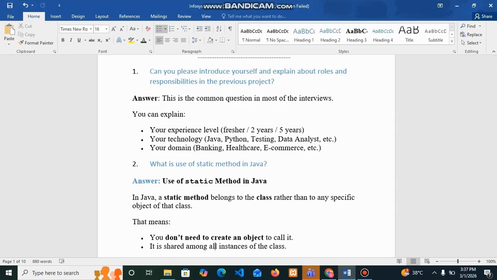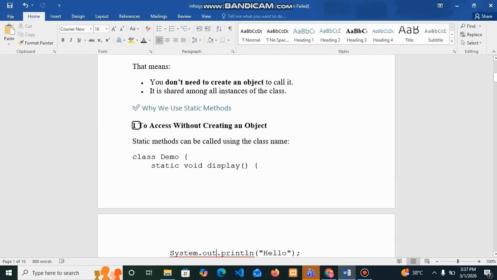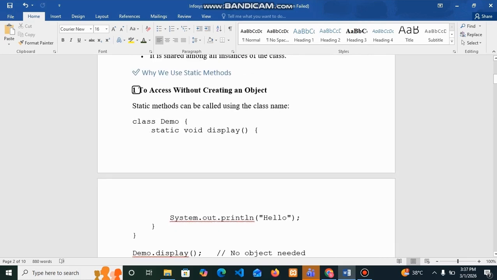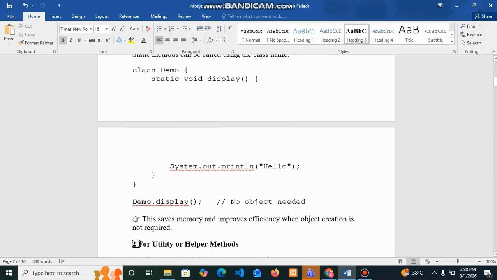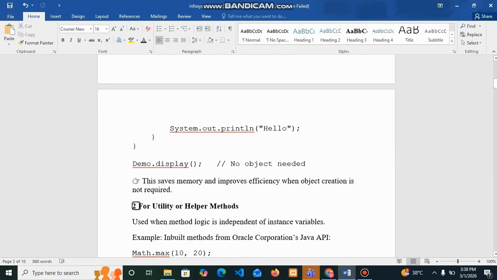Question is, what is the use of static method in Java? Static method will be used whenever we want to run a method directly from the class. This is helpful to save memory, and whenever we want to run utility methods, we can run them directly from classes. One example of the script is by defining the class demo and specifying static for the method and calling directly demo.display. This is the way we can use static methods.